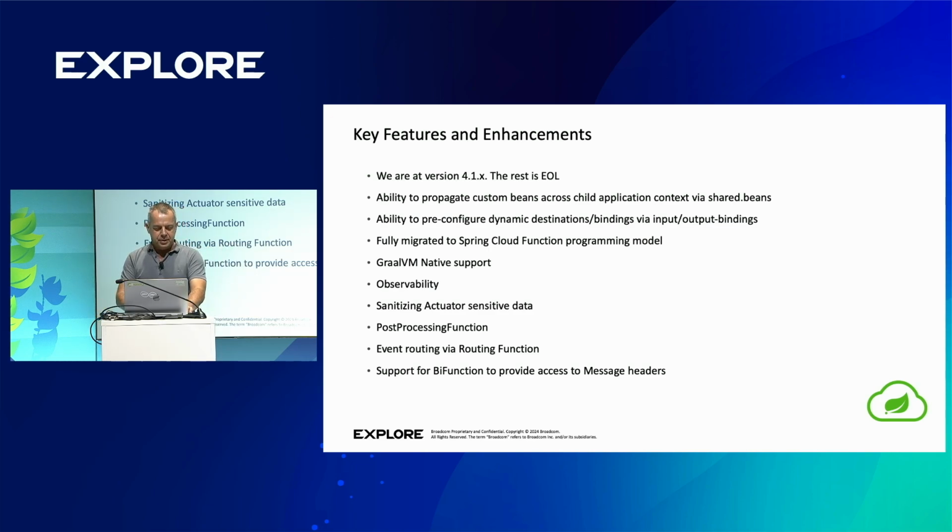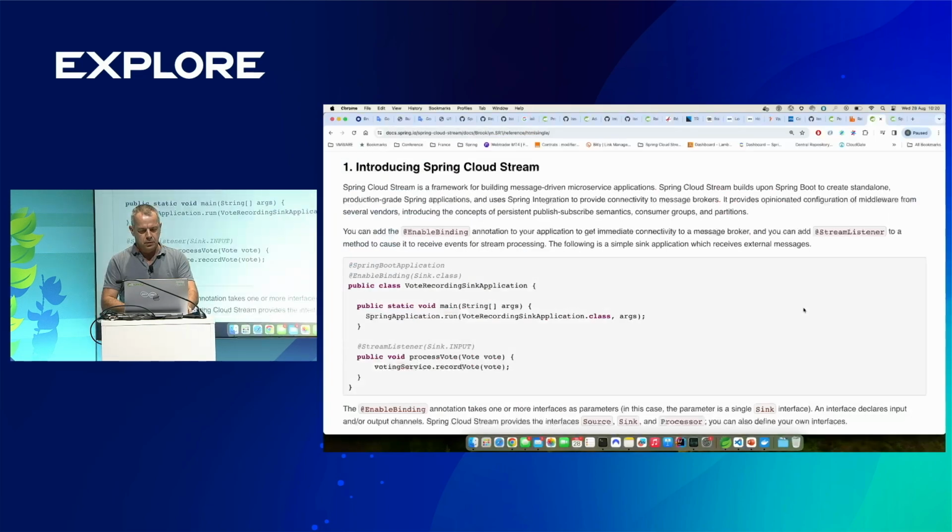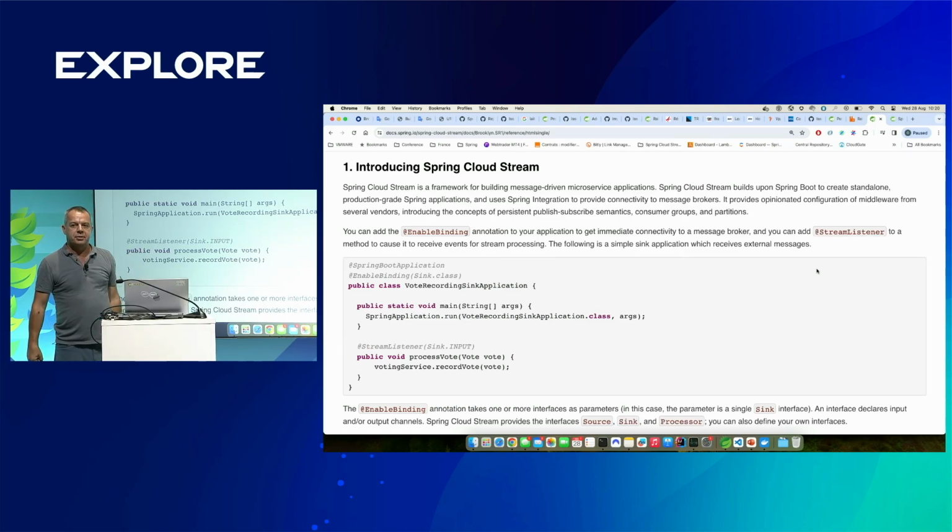So, an interesting thing that I wanted to show you, for those of you who have used Spring Cloud Stream before, this is how it was before. You can see we had a Spring Boot application, then we had enable binding, whether it's a source, processor or a sink. Then we had a stream method annotated as a stream listener and everything.